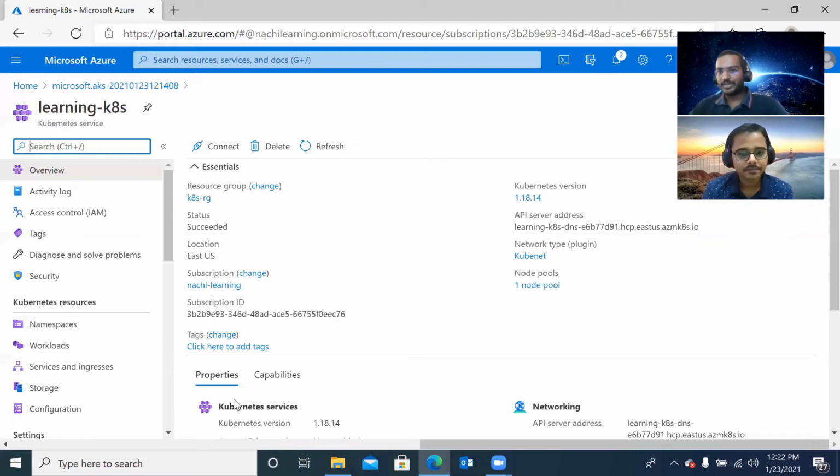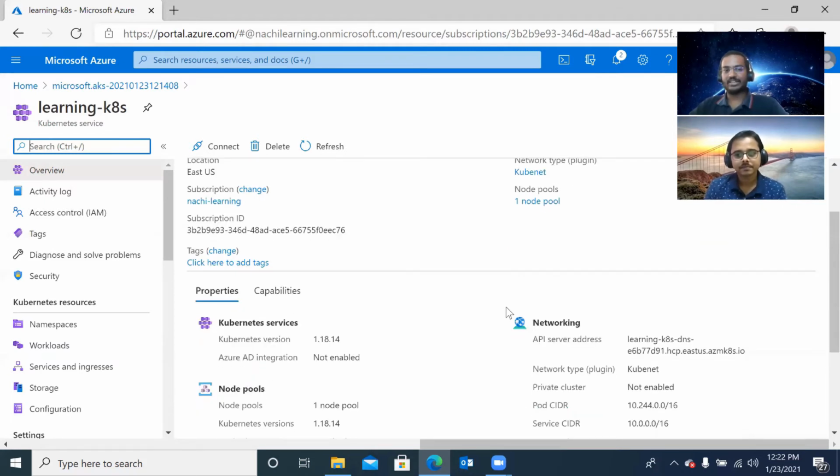And maybe it would be good if we try to deploy an application inside and see how simple that is. So currently we have a Kubernetes service, but there are no business applications running inside. So now what we could do is connect to this Kubernetes cluster, deploy an application of our interest inside it, and access it.